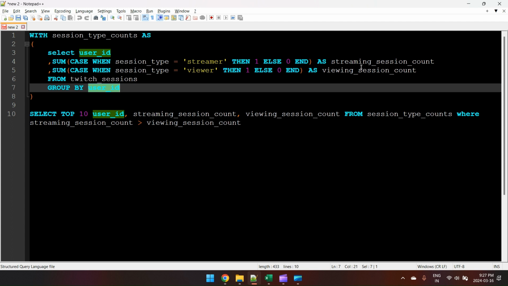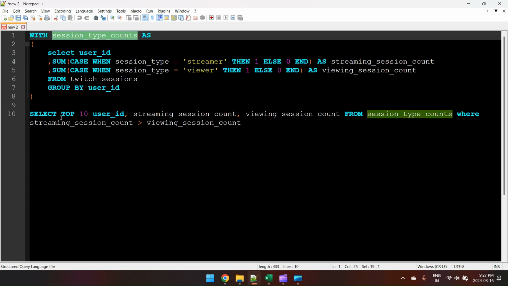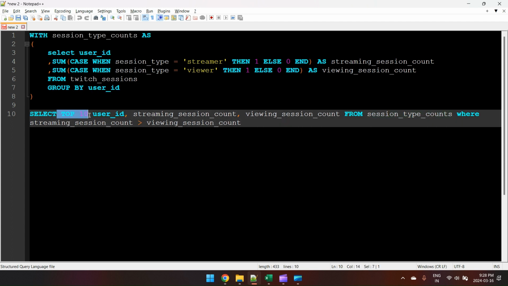streaming and viewing sessions. So once the CTE is ready, I have selected the top 10 command here and provided the user ID, the streaming session count and the viewing session count from that CTE, where the streaming session count is greater than the viewing session count.